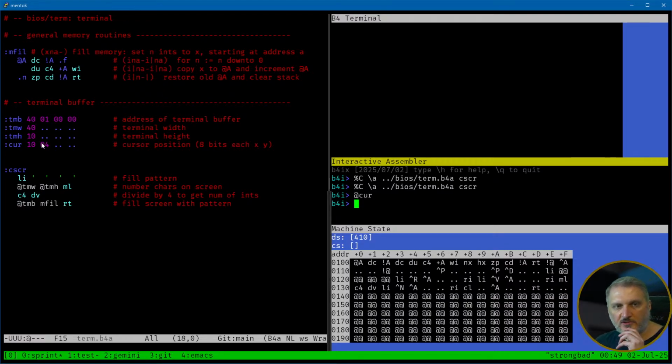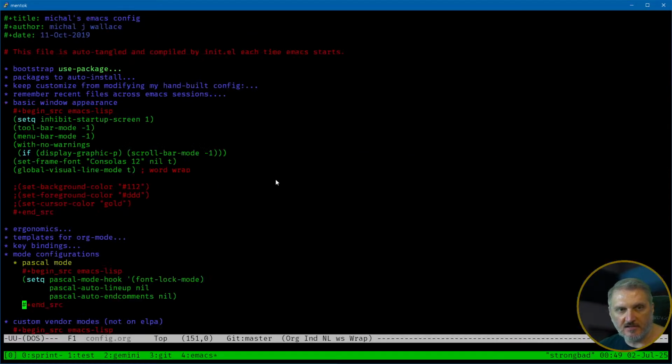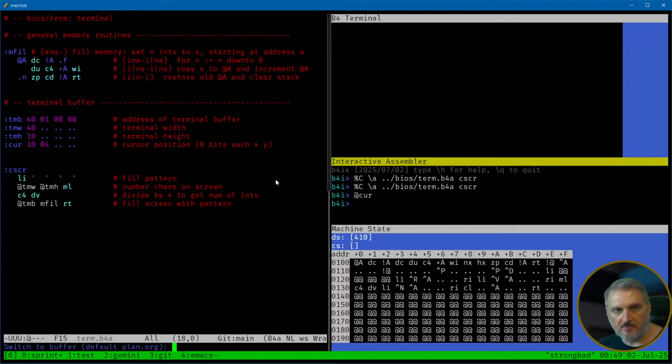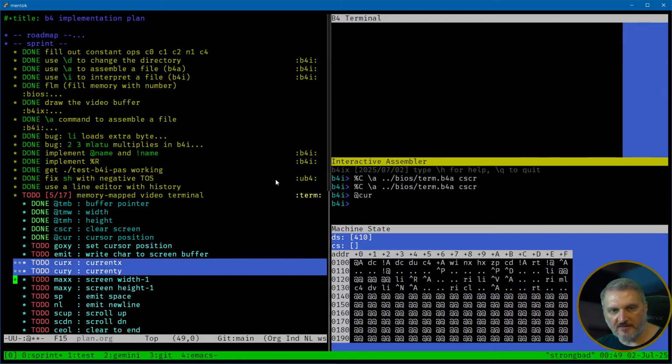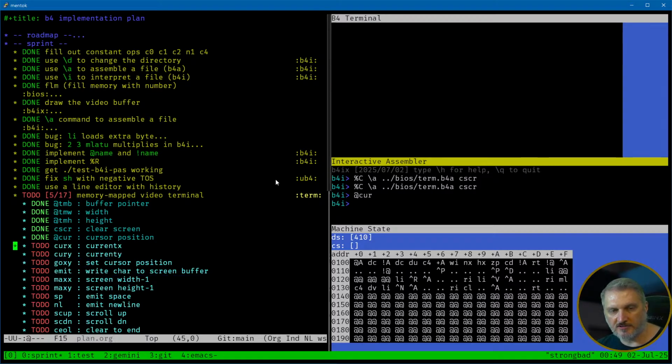Okay, so we have this number 410. I want to extract them and get the cursor position. That's just a variable, but let's break that into the current x and the current y, or the cursor x, current x, current y, cursor x, cursor y.